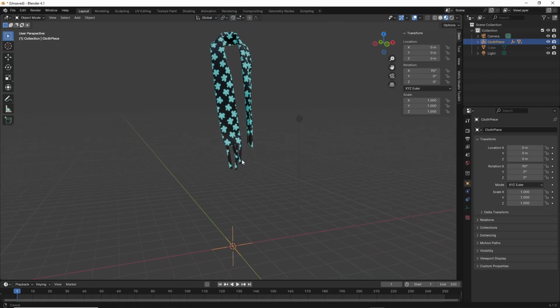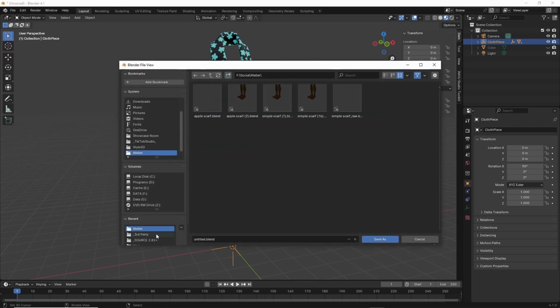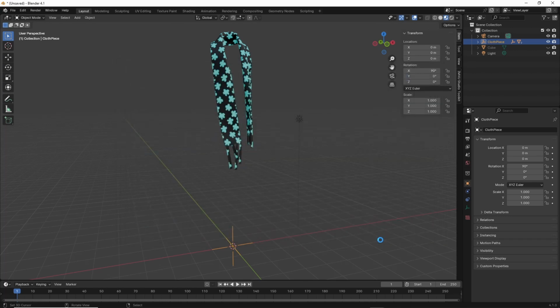So now that we've got that imported, we can save the file. File, save as. Scarf Blender 1. Save as. Now before we do anything with this, we need to do a little bit of prep to make sure that it's going to work correctly with IMVU, with the toolkit.